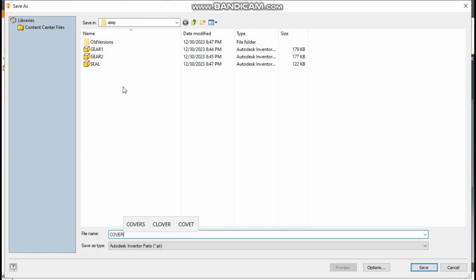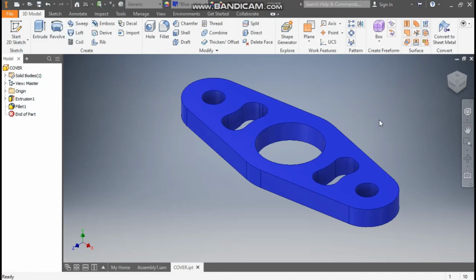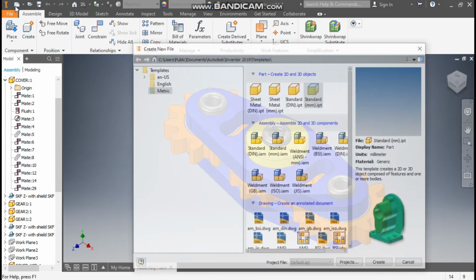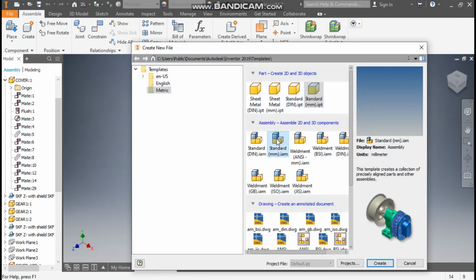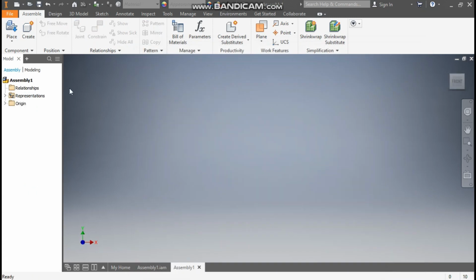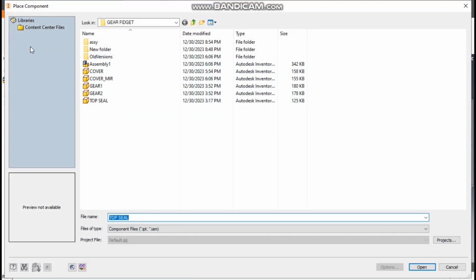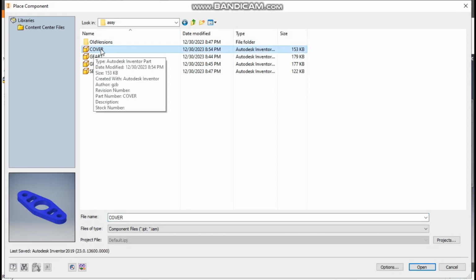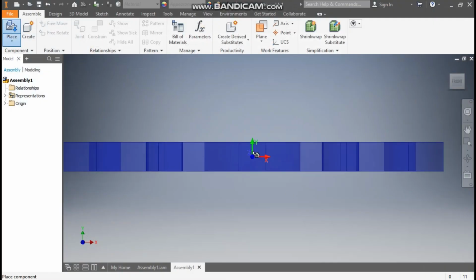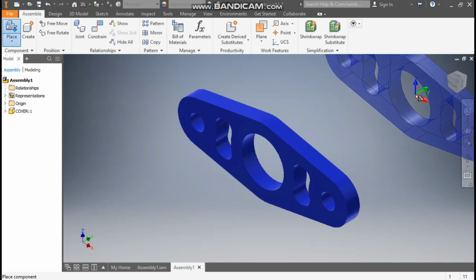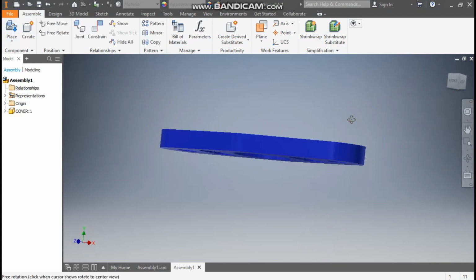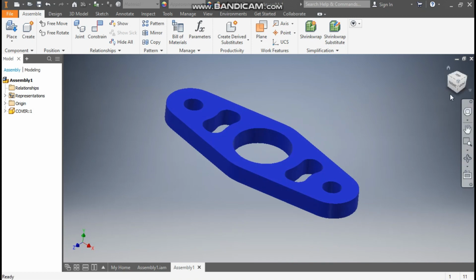Okay, now we are done with all the 4 parts. Save. Now we are going to generate the assembly. Close this also. Go to new, take a standard assembly in millimeter and go to create. Now go to place, go to assembly folder, and here first place the cover part, open and place it over here. Now escape, rotate the profile. So this will be the view in which we will work.